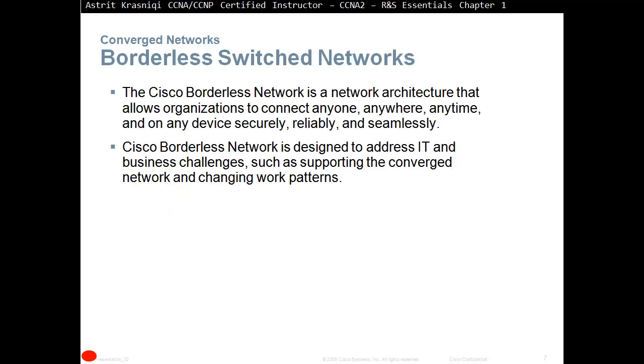So the borderless switched network, like I said, called the Cisco Borderless Network, is a network architecture that allows organizations to connect anyone, anywhere, anytime, and on any device securely, reliably, and seamlessly. So now our challenge is to allow people coming from outside with their own devices to connect to our network securely, and we make sure that they meet the health standards that we set in our policies, and then they can come onto our network.